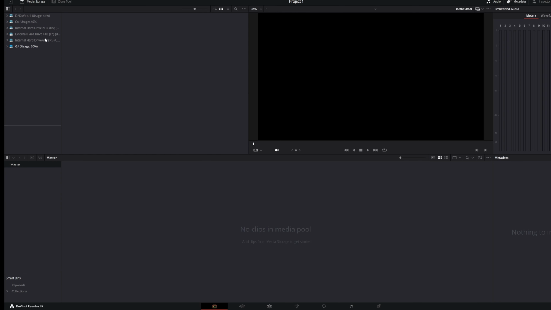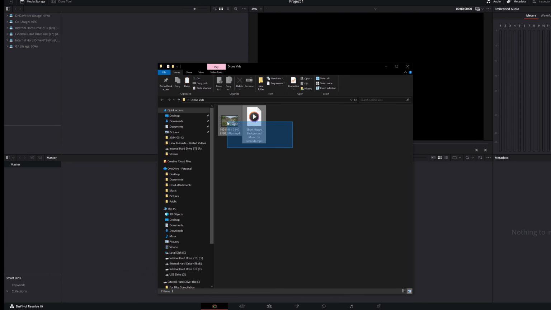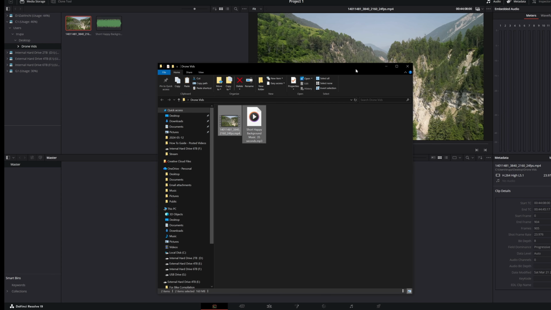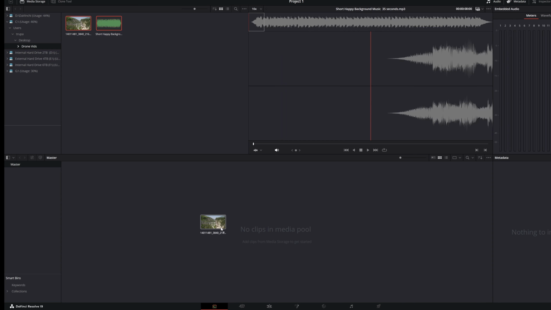On the left side, you'll see a file browser that lets you navigate your computer. Simply find the folder that contains your footage. Once you locate your files, select them and drag them into the Media pool. The Media pool is where all your clips are stored for the project. Don't worry if you import more clips than you need. You can always choose the best ones later when you start editing.